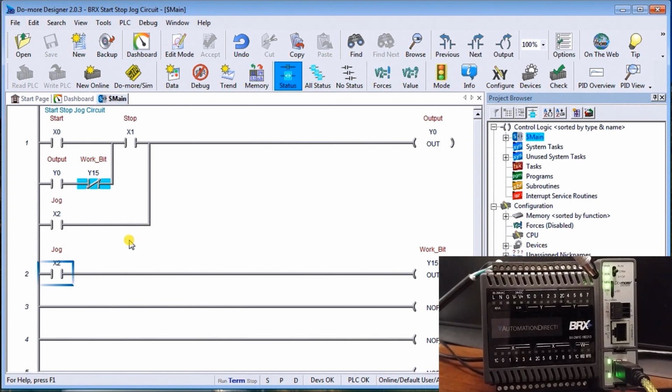You'll also notice that my run light now has gone back to a green, indicating that we no longer have forces in our program itself.